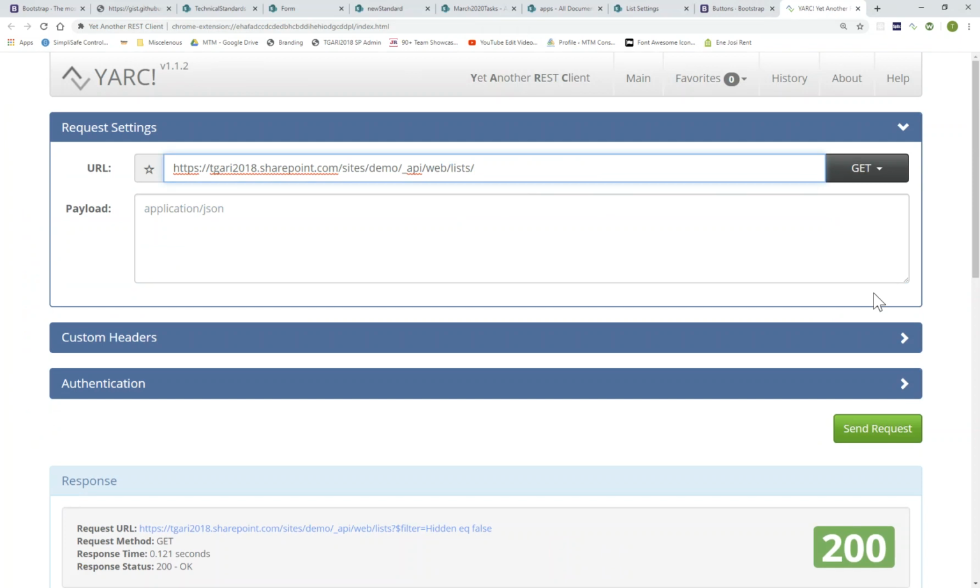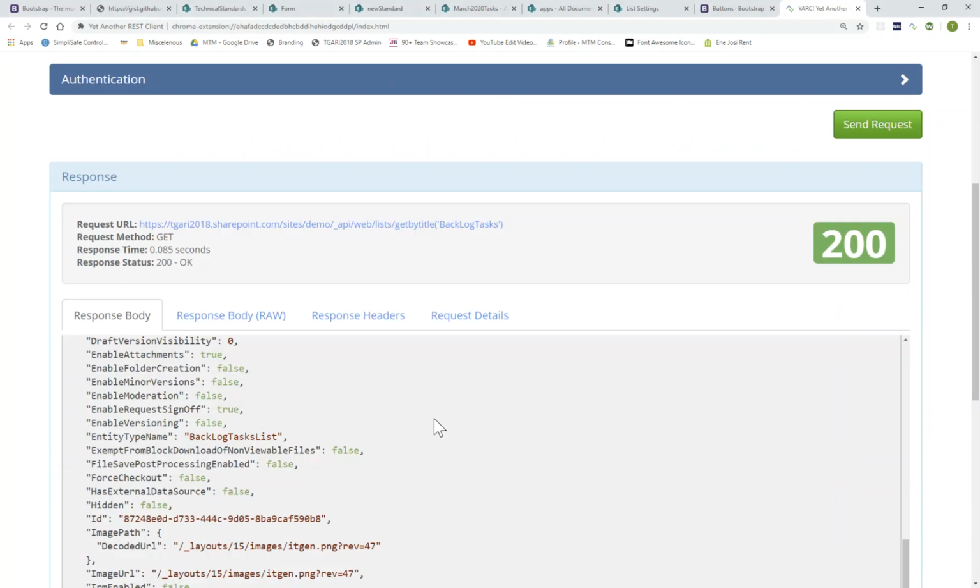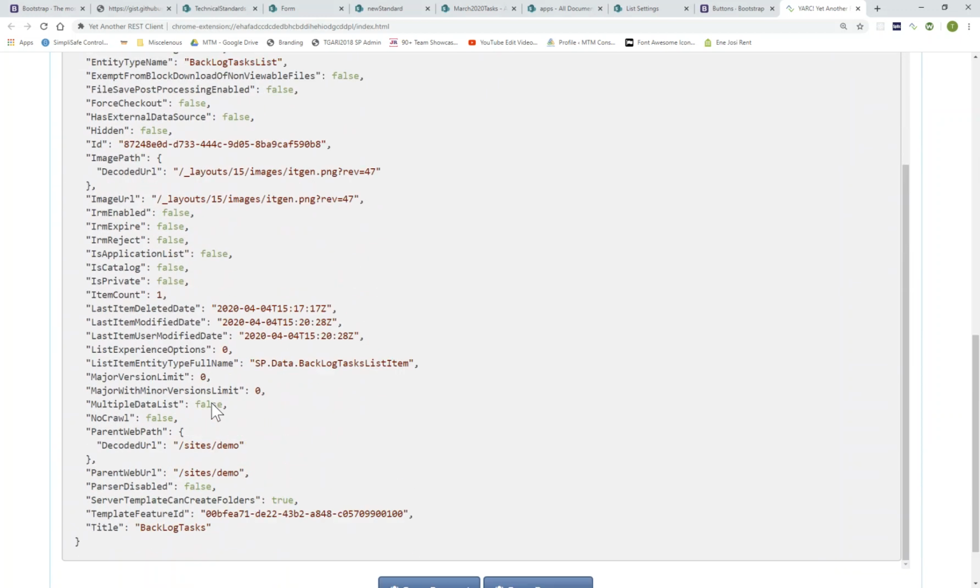And list is get by, and pass that parameter of list name or list title. Somebody is joining. I'm going to go admit that person in. So this is the tasks list. I'm going to go send that request in. So this tells me about the new list that I created.